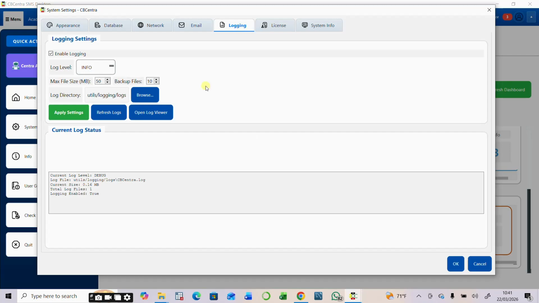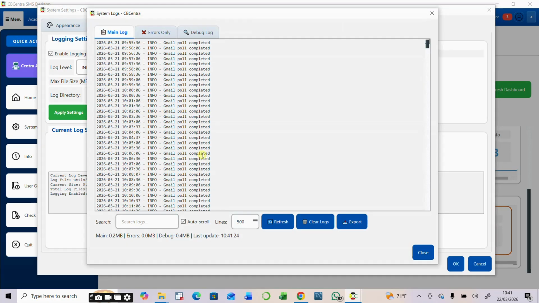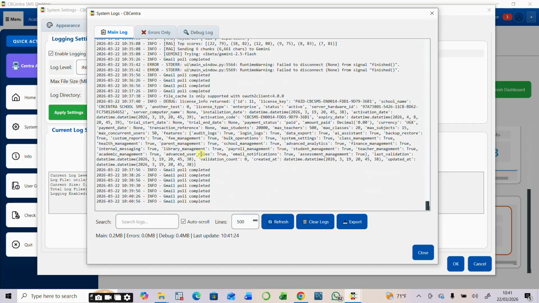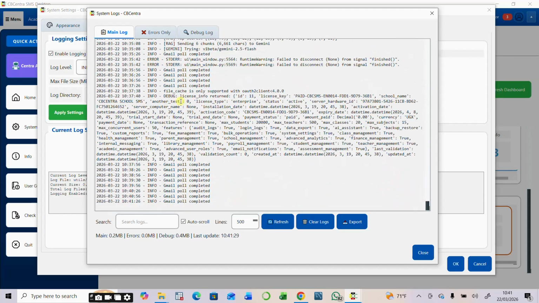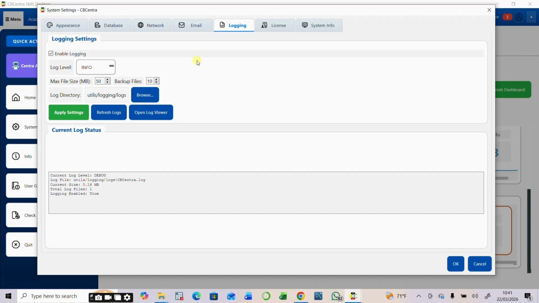We have logging, the system logs. You can open the log viewer to see every log your system is generating. This helps with debugging in case of any freezes, any system delays or errors that have happened. So this will be helpful for debugging. So we have that logging system. You can apply the system after setting.